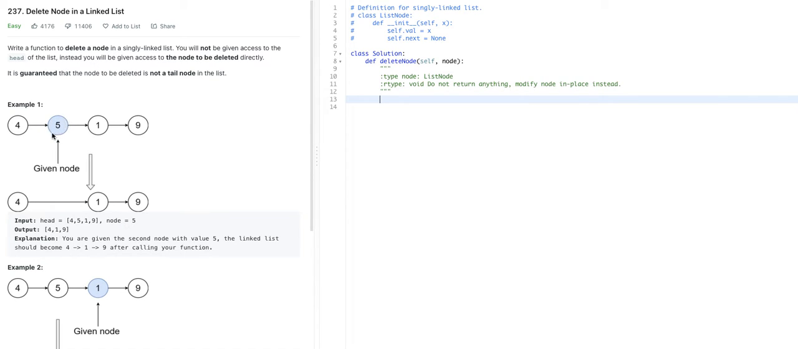So if we need to remove 5 here, we are going to remove it and return this list. But not knowing the head of the linked list makes it very complicated, because we don't know how we can remove this node and what the previous node is going to point at. We don't know the previous node, so we cannot make a previous node point at the next node, right? So this is what is making it complicated.